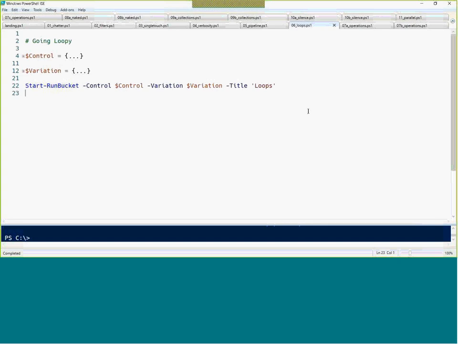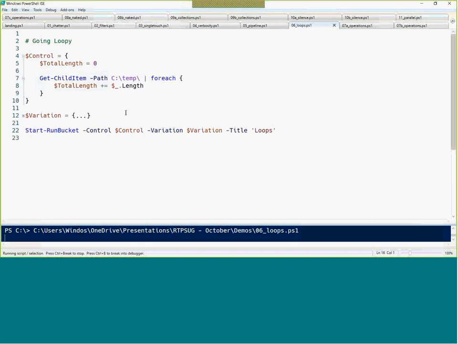So, on to loops. Again, this touches on the whole pipeline thing, in that we are piping to ForEach, which is a commandlet. And again, we're querying my temp directory, and this time we're totaling up the length of all the files.